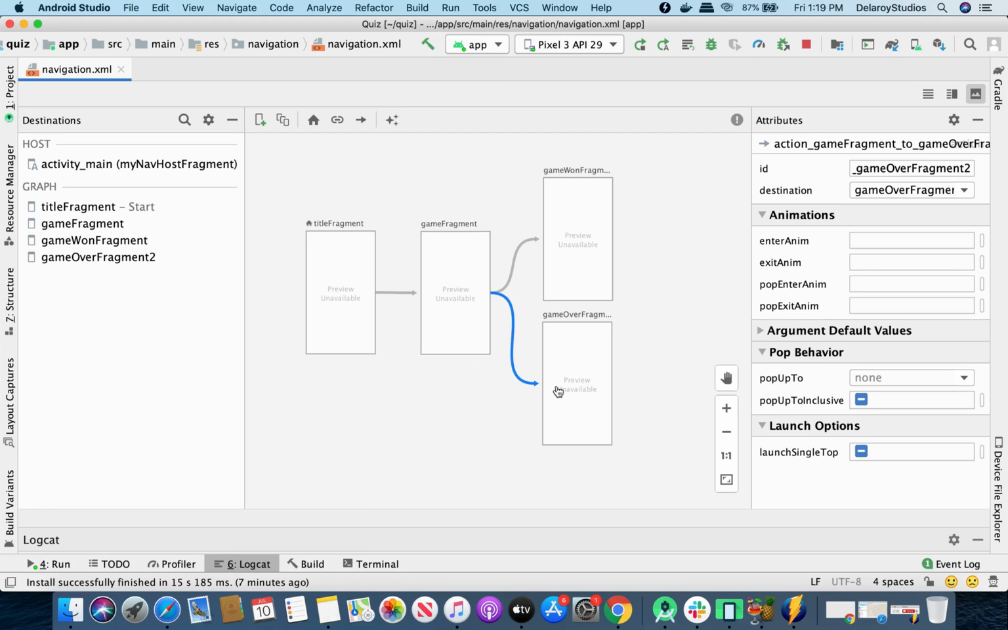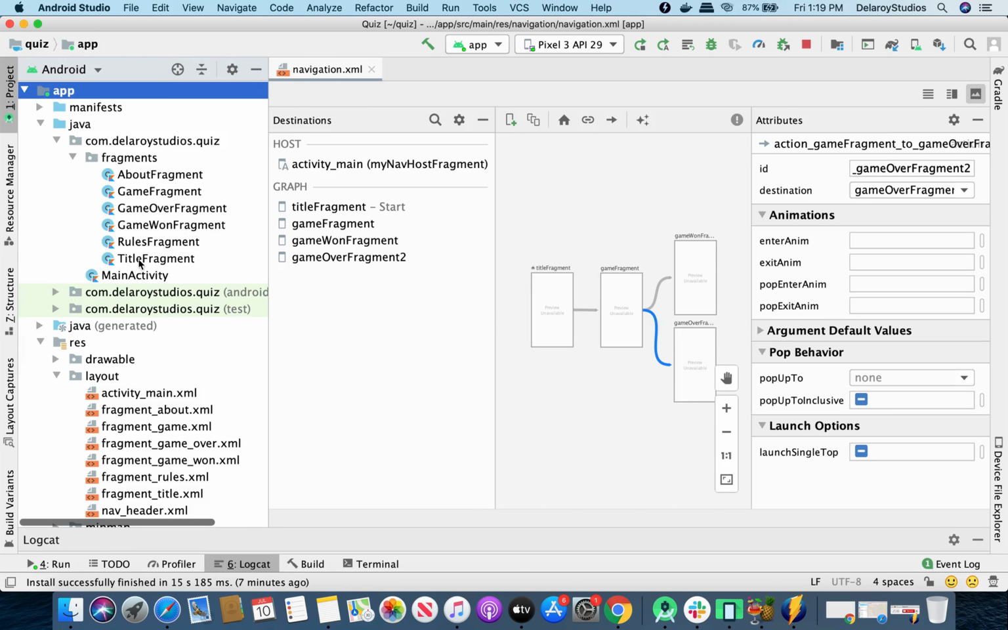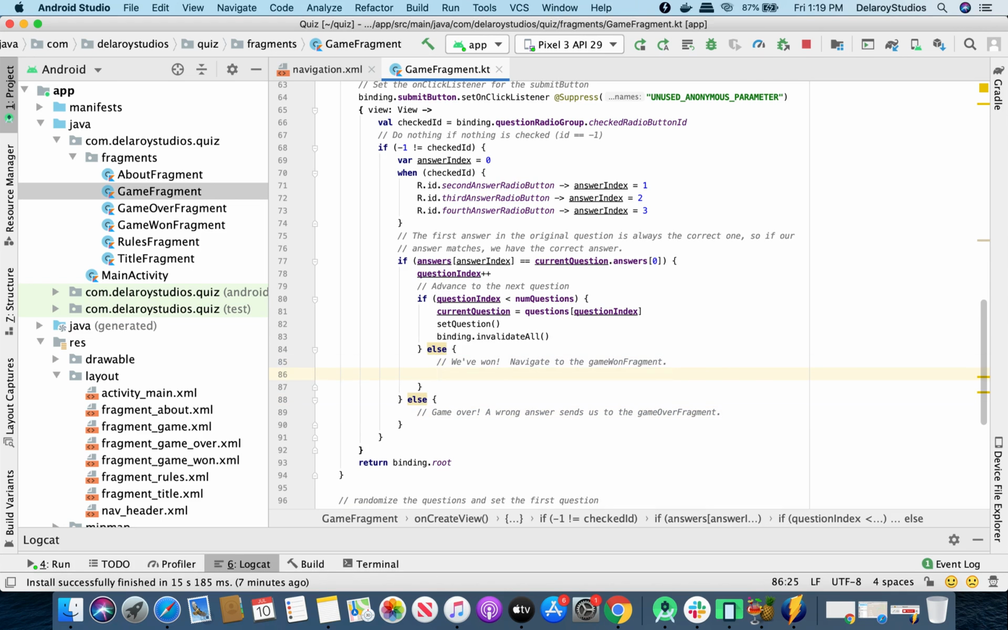So we do this by going down to the project. In the project, we're going to go to the game fragment. And in here, we're going to handle this particular portion with one. So you navigate to the game one fragment. Game over, a wrong answer sends us to the game over fragment. So that's what we'll be doing in there. First is the game one.